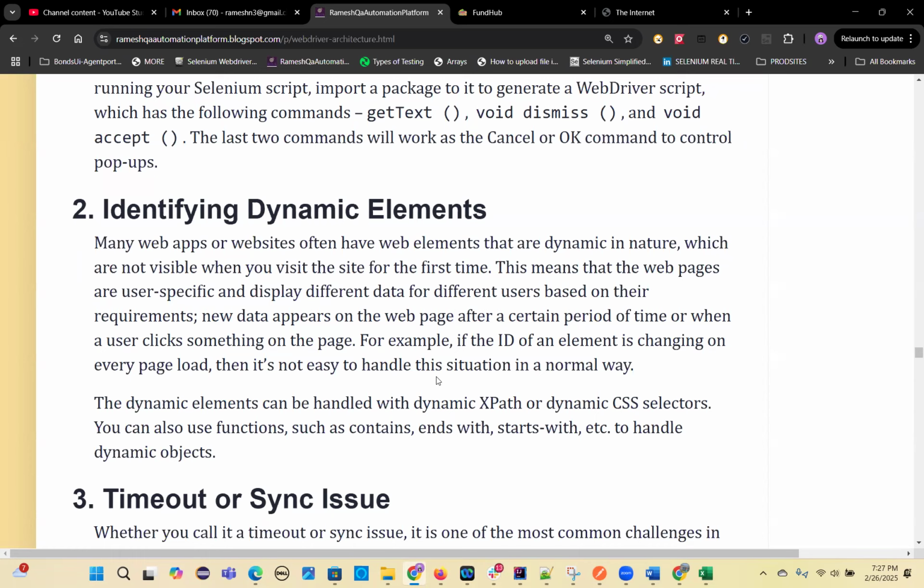So that's one challenge. That's a common interview question you will see in interviews. So make sure you understand that properly.